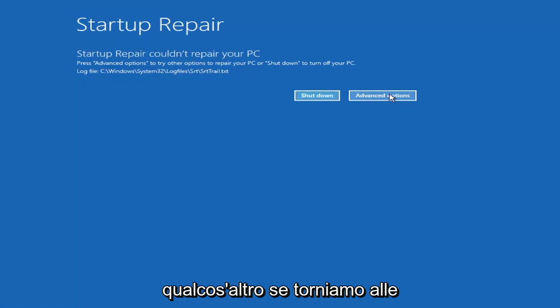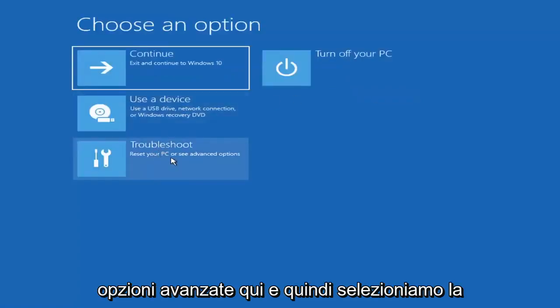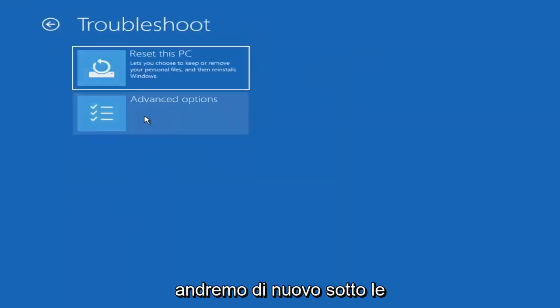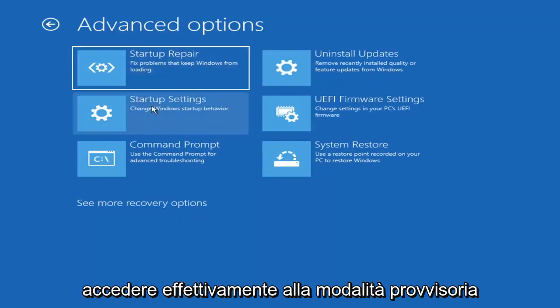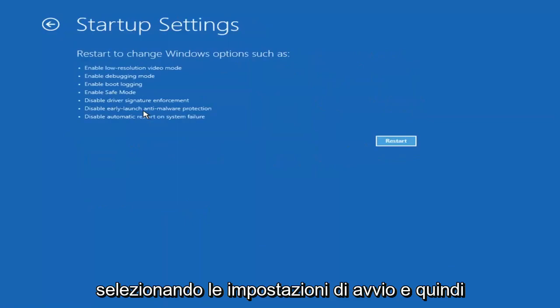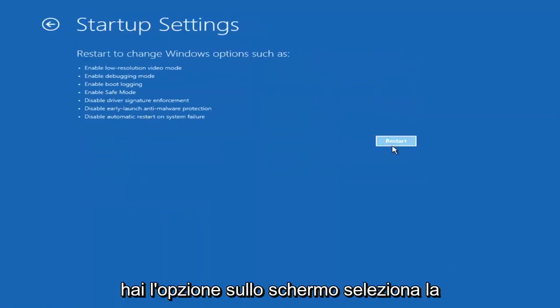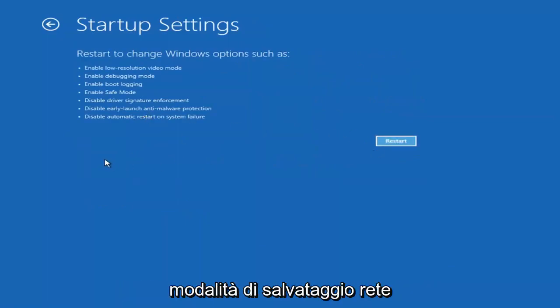Something else, if we go back into Advanced options here and then select Troubleshoot, we're going to go underneath Advanced options again. You can actually access safe mode by selecting Startup Settings. And then if you select the Restart button, you have the option on the screen to select Safe Mode with Networking, which will give you a key on the screen.